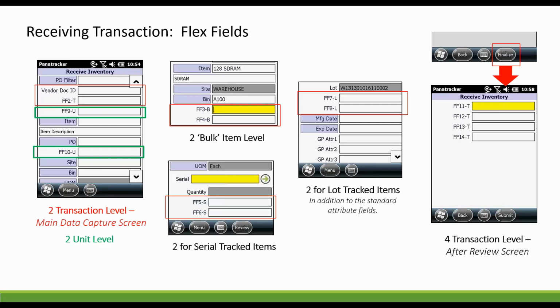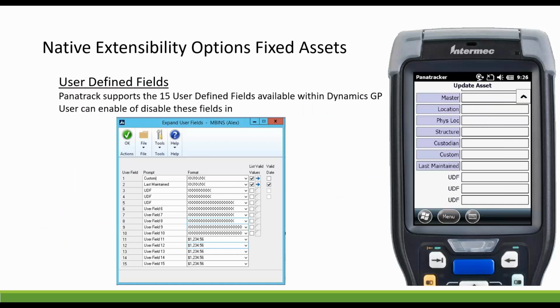On the fixed asset side, we also offer extensibility options. Dynamics GP supports 15 user-defined fields within the fixed asset module. Those 15 user-defined fields can be configured however you see fit, and PannaTrack gives our users the ability to capture those user-defined fields on the scanners in real time.